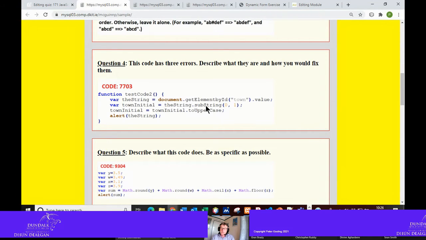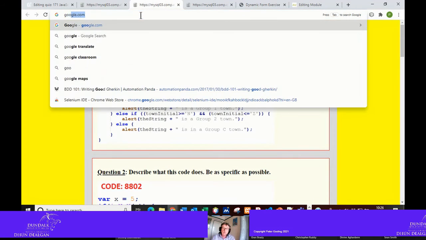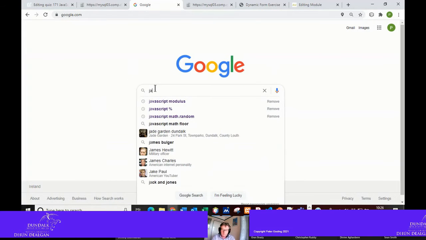That S there should be lowercase, I think. I should have actually looked at these first and found out what the right ones were. I think that's the case. I think it should be. Now in a situation like this, I would probably go to Google. I would myself have a Google search set up for JavaScript.